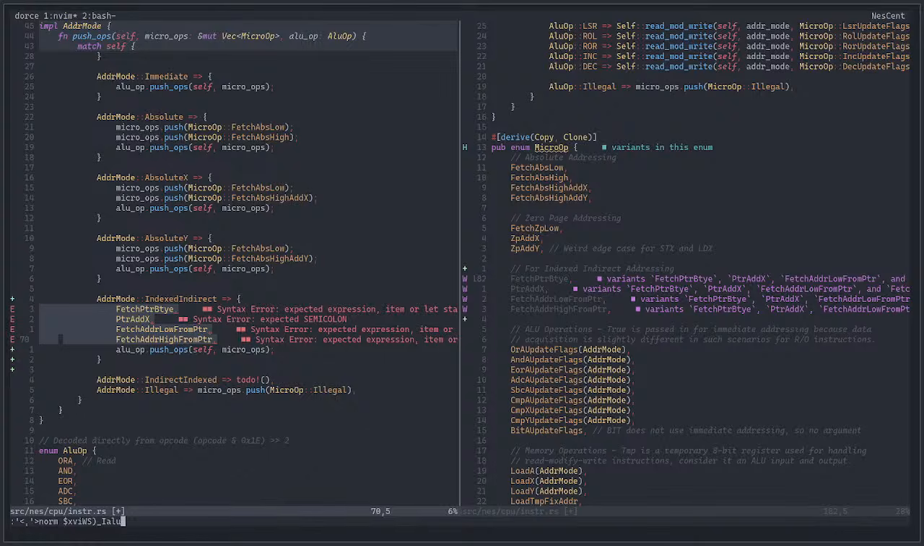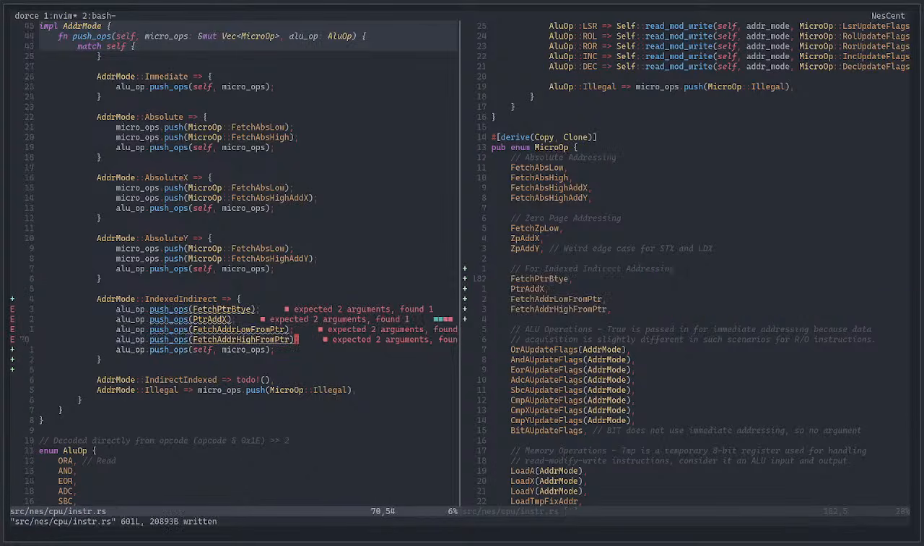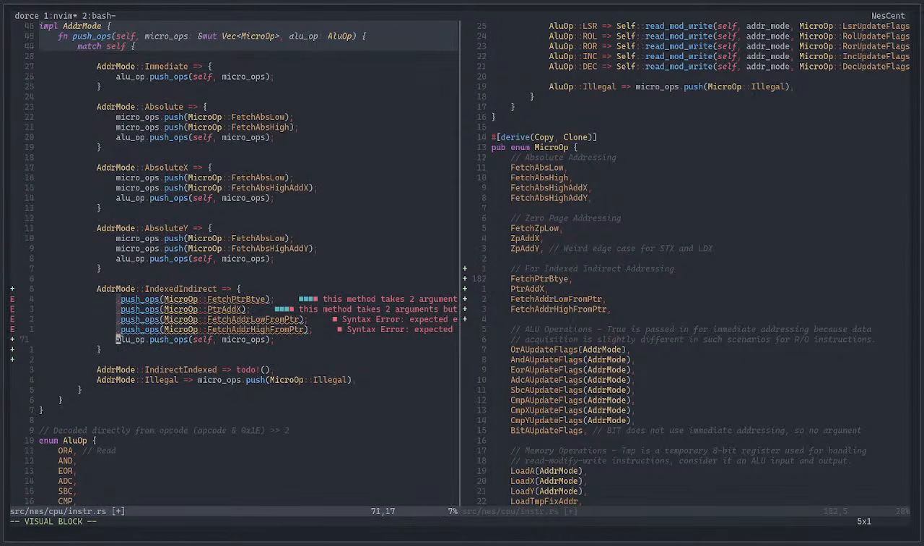ALU, push, ops, A, so close. I suck. Micro op. And I'm also just, oh my gosh, I'm stupid. This is micro ops. It's late, right? And it's just push.